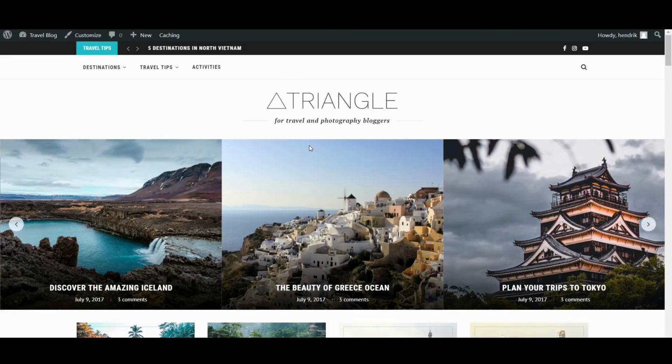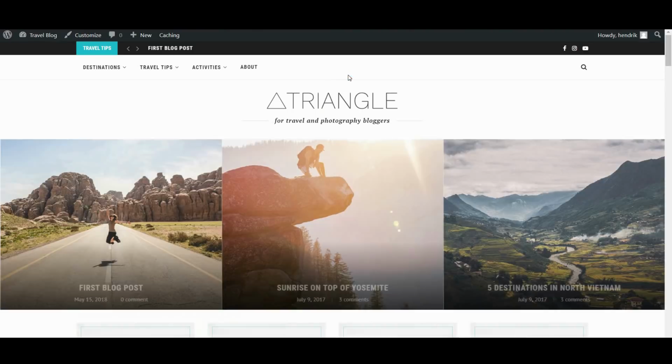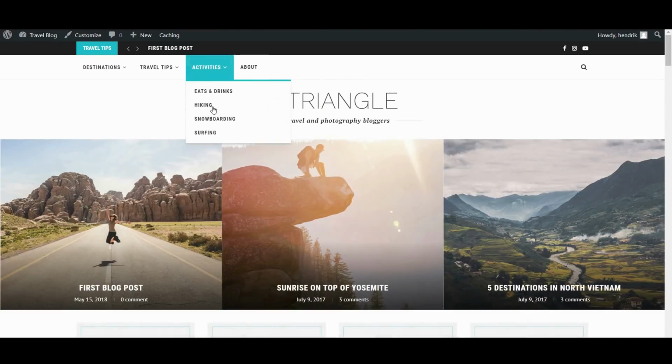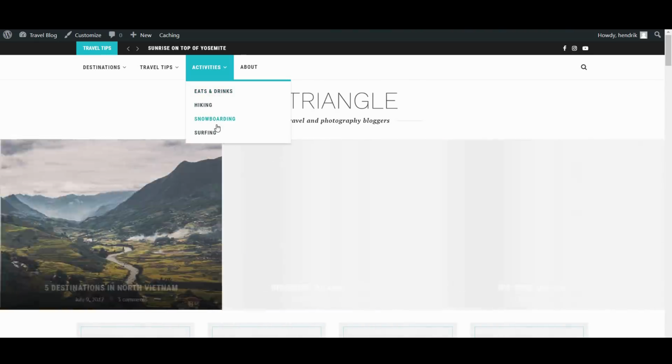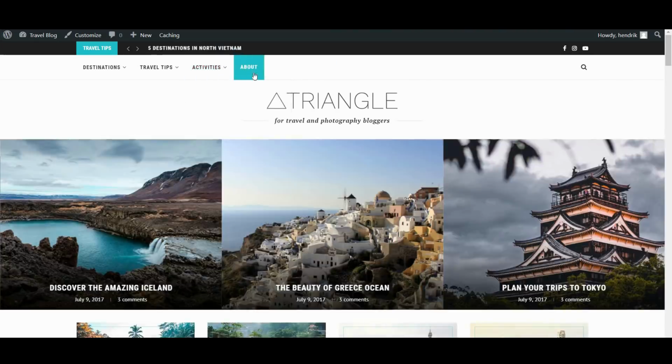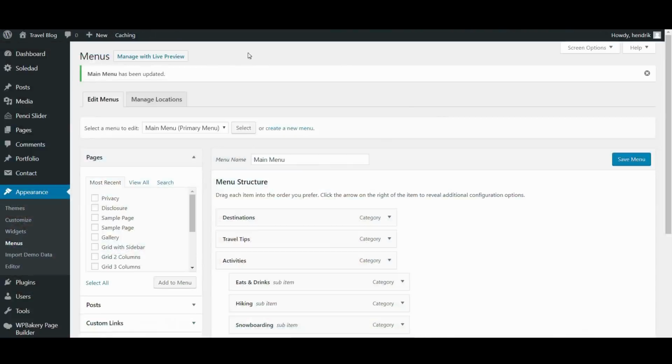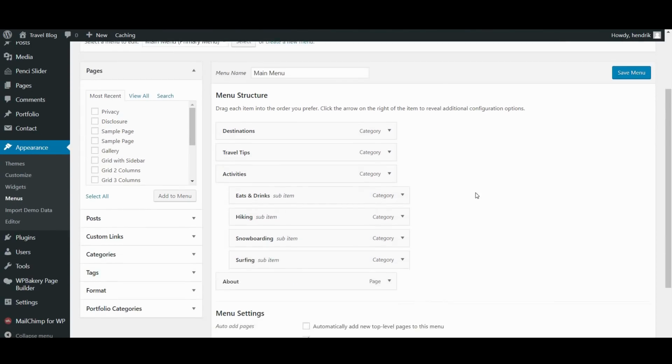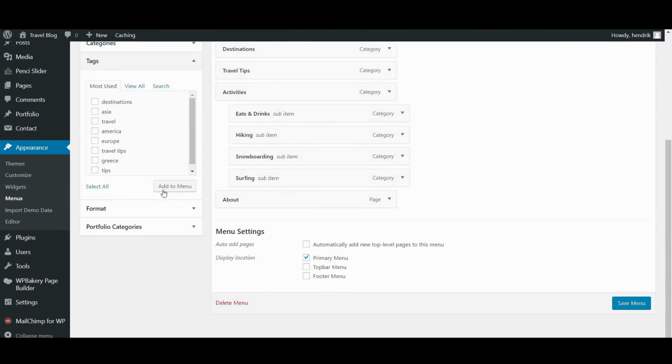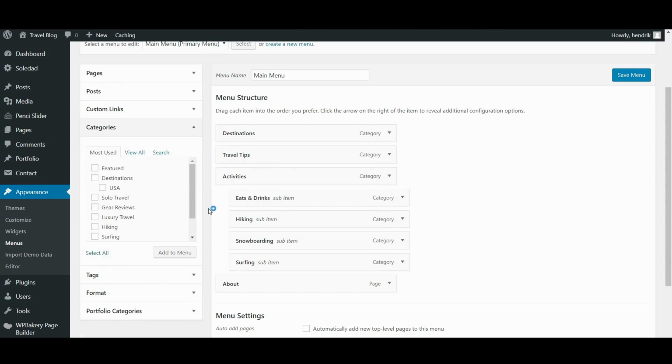If we hover over activities, you can see that the subcategories are now listed underneath in a more classic style. Similarly, our About page is now also included in our primary menu. Once again, pause the video and create the rest of your menu structure. You'll create other menus like your footer menu the same way.